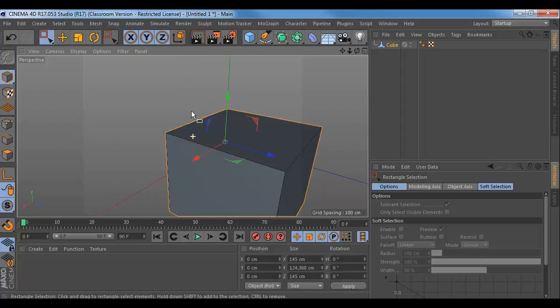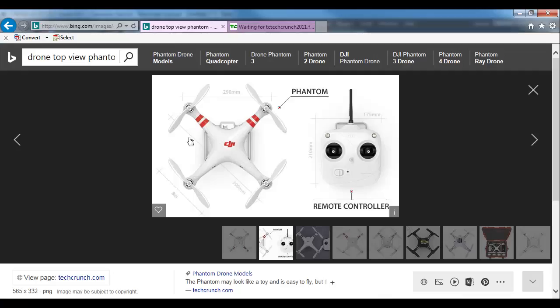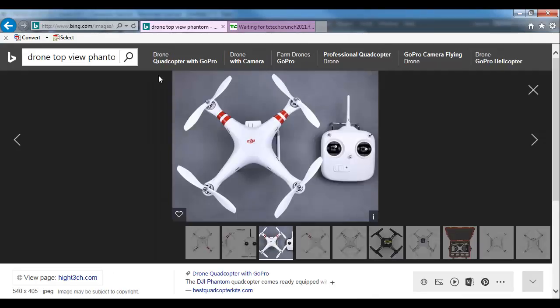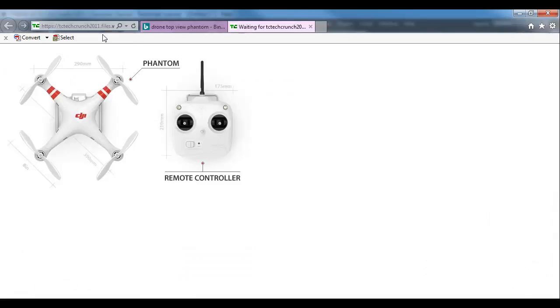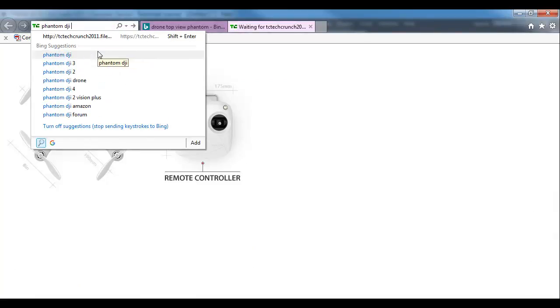All right, so now I need to start adding in some extra divisions so I could start shaping this to look like my drone. So what I'm going to do here is, let me pull up another view. Phantom DJI.